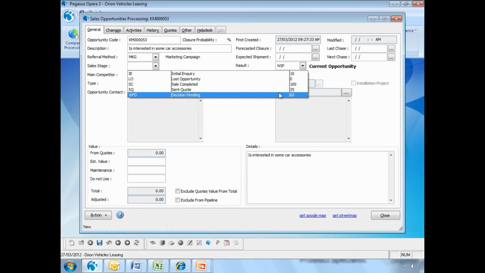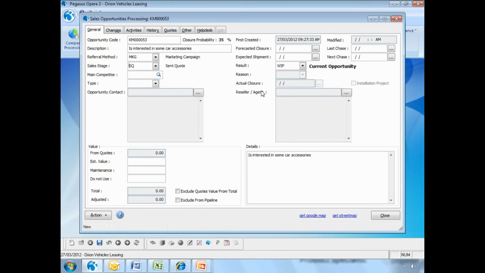So, as you'll see later on when you run through your reporting, you can choose to report based on adjusted values, but you'll see that working a little bit later. I'm going to move this one straight forward to send quote, because we are going to raise a quote in a few moments. We can also add in or store competitor records within sales pipeline management as well.